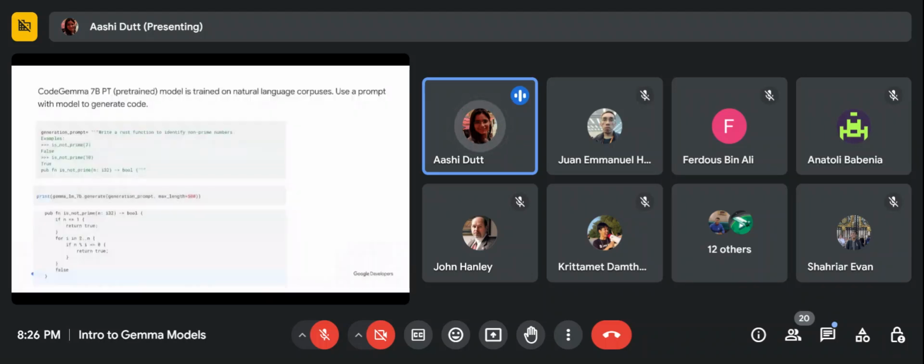Then you can do a pretty simple task like generating code using a few lines of code, right? The Code Gemma 7 billion pre-trained model is trained on natural language corpora, so you can just use your human language and write a prompt. My prompt was: write a Rust function to identify non-prime numbers. And I gave some examples as well. So for example, you're telling it, okay, write the function to sum two numbers, and then you give some examples as well.